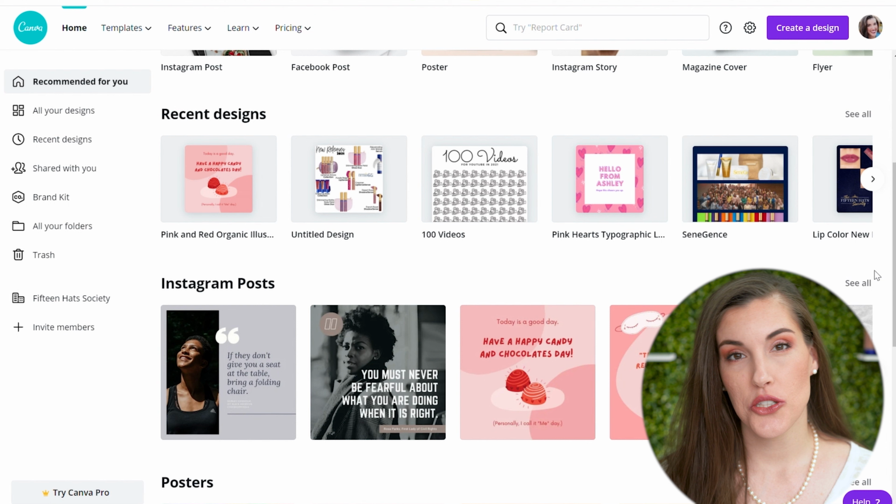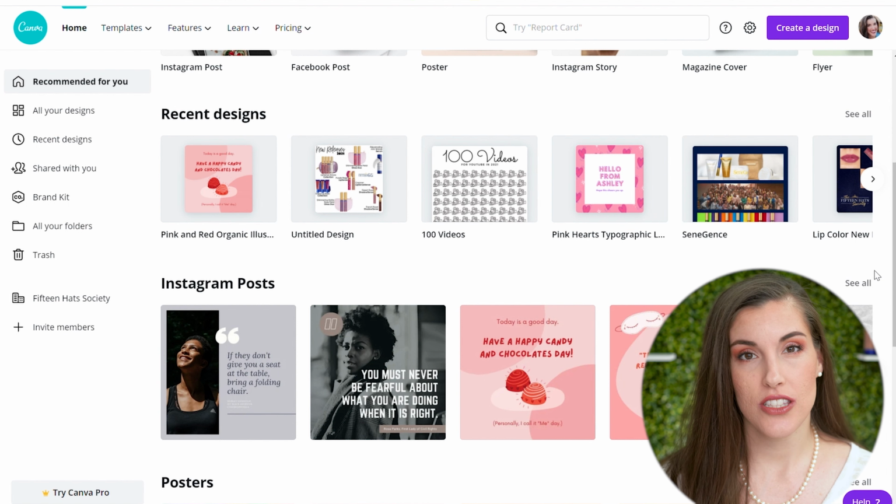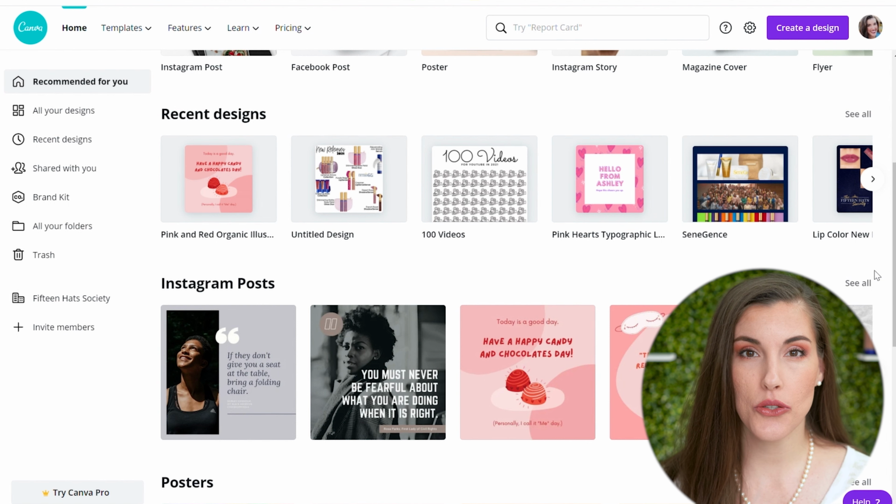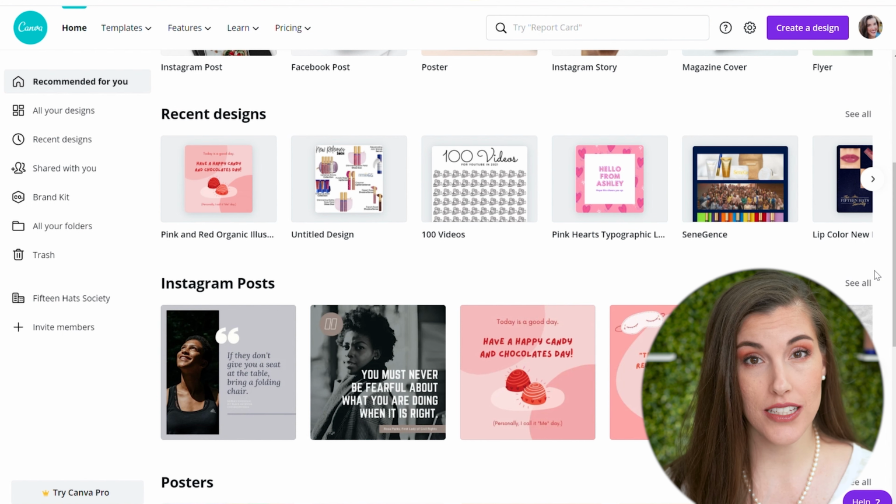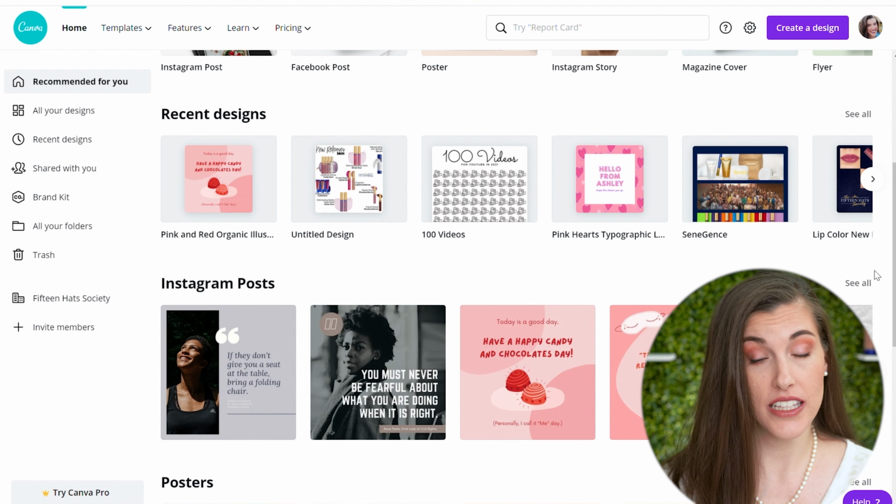Okay, so now that I've walked you through the basic interface when you first get into Canva, let's go into how you create a graphic from scratch and how you create a graphic from using one of the templates. So we'll start from using one of the templates just because obviously that's gonna be easier.